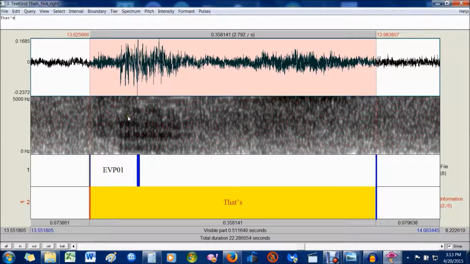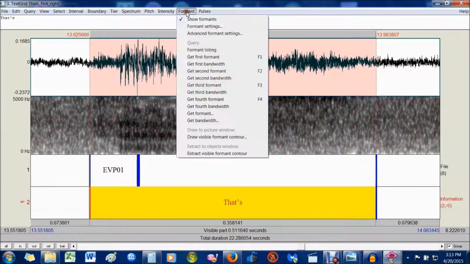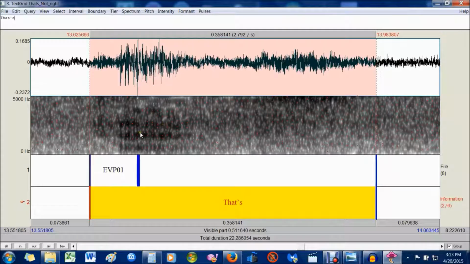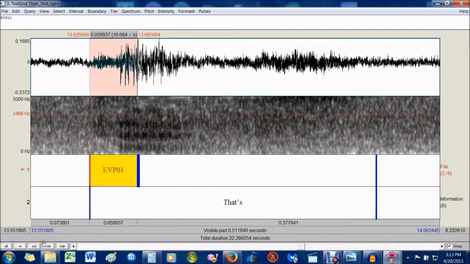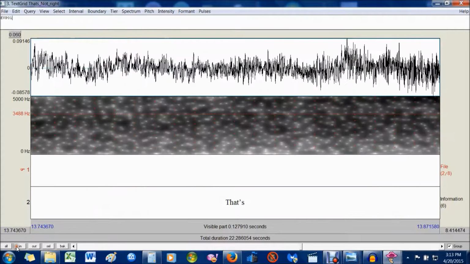Now, let me show you something else too. The formants, like I said, just show you the points of highest concentration. So what I'm going to do is click on, let's just get a small listing. I'll tell you what, let's go to, oh crap, hold on.